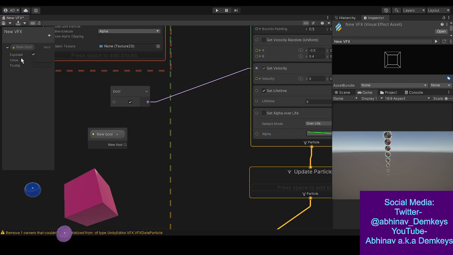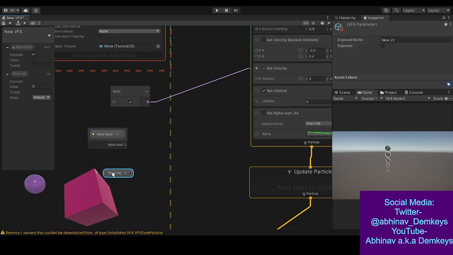Oh, wait, this is interesting. So we can create a constant. Okay, let's try an integer. A blackboard property without a green dot is a constant. So how do I make it a constant? Just by unexposing it? That makes it a constant? I guess so. That makes it a constant. Okay.